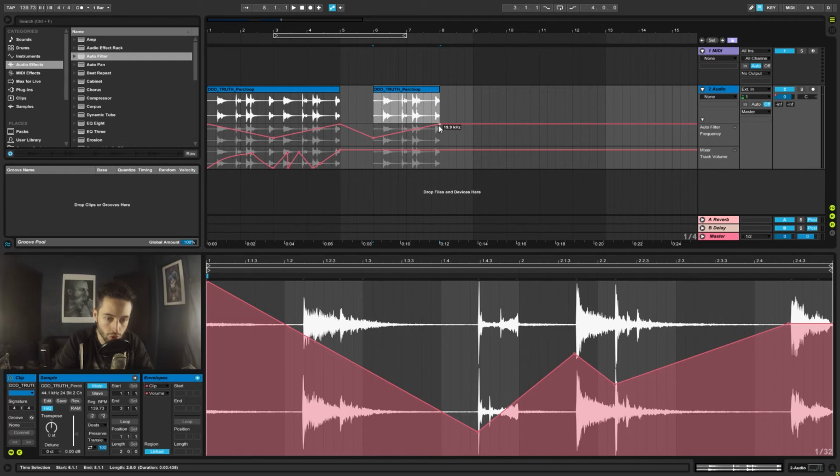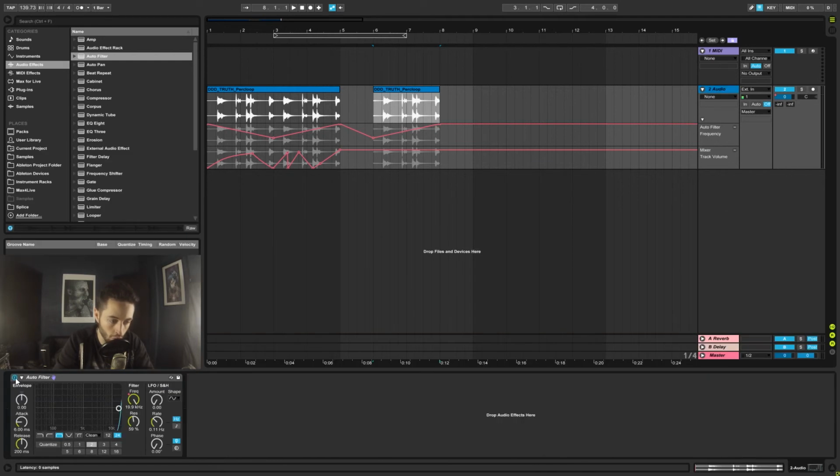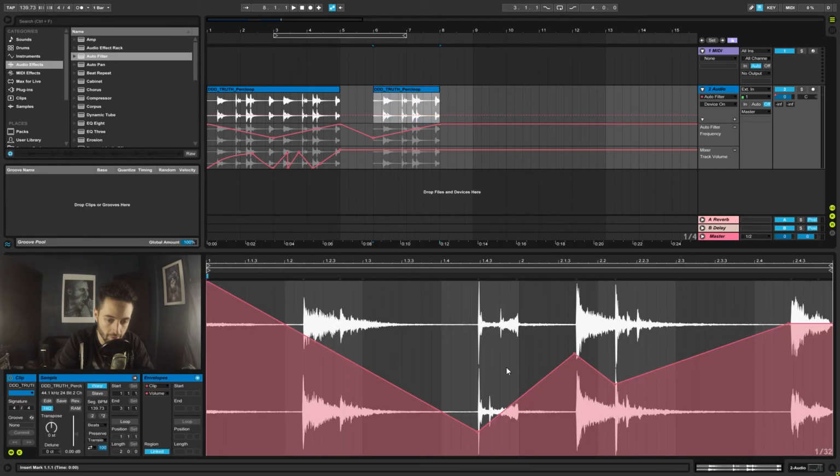And I'll just go ahead and turn the auto filter off just so you don't hear that. But now, cool. So that automation is loaded into the clip now. It's not on the timeline, it's actually in the clip.